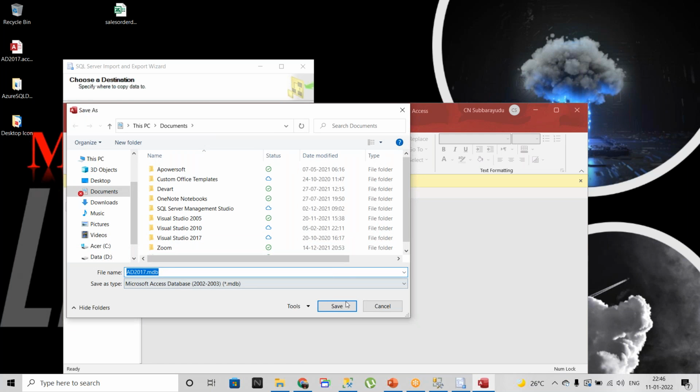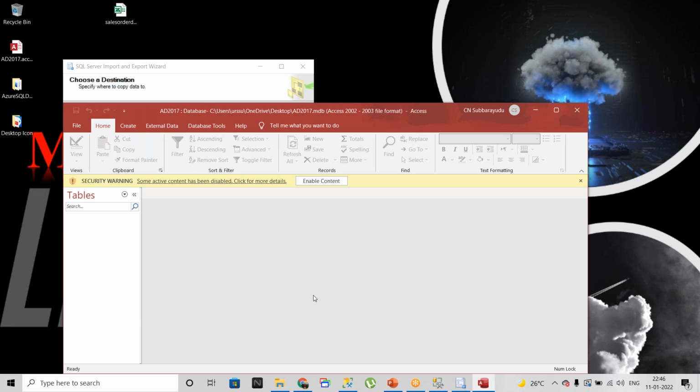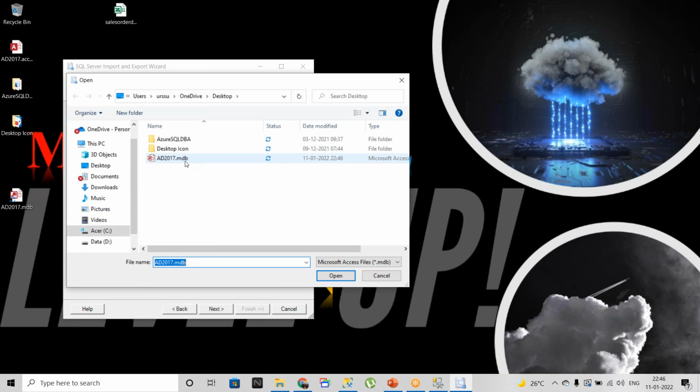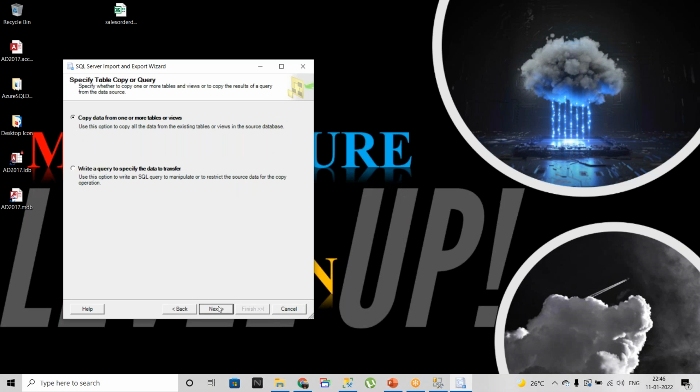Okay, and save it as an MDB database. Now you will get the option to save into a 2000-2003 MDB database. Let's go and select the desktop. Now, let's see whether we are able to find it or not. Okay, now I found the SQL Server 2017 MDB database. Hope this time it should allow. Yeah, it should allow, sir.